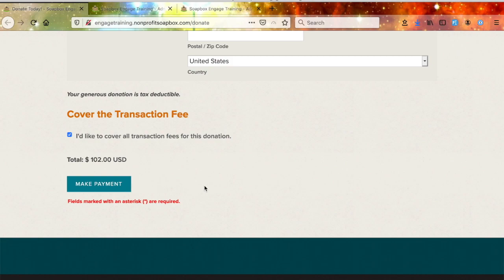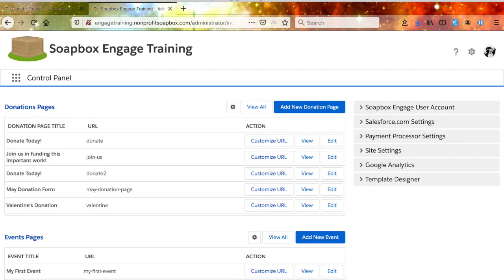All right, so let's take a look at what things look like on the backside and how you create and manage Soapbox donation forms. All right, so once you've logged into the administrator of your Soapbox account, you're going to be taken to the control panel or the admin panel, and it's going to look something like this.